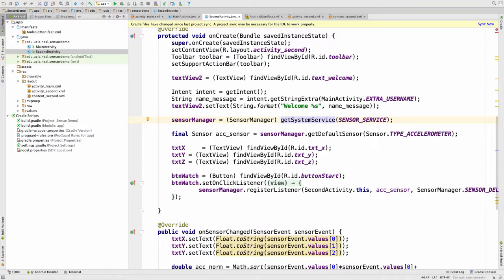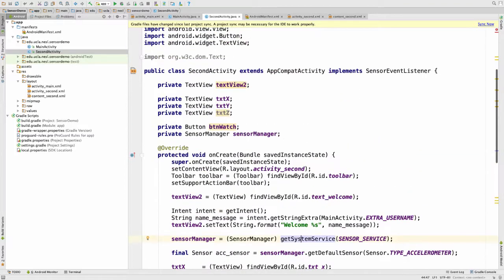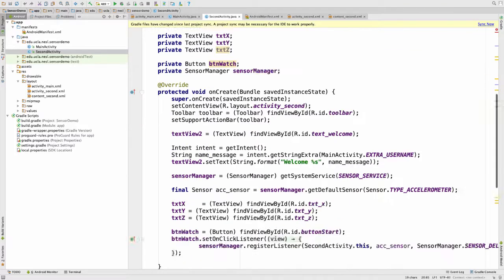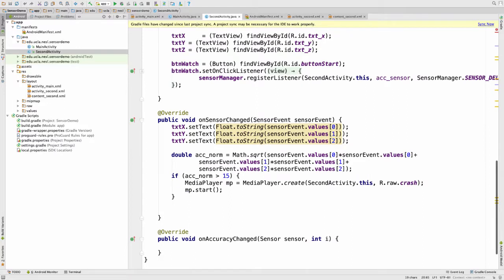So we define it by calling registerListener of the sensor manager, and we give it an instance of a SensorEventListener class. So we make our activity implement that interface so that it will have a method called onSensorChanged. Now whenever there is a new value of the accelerometer available, it will call onSensorChanged.